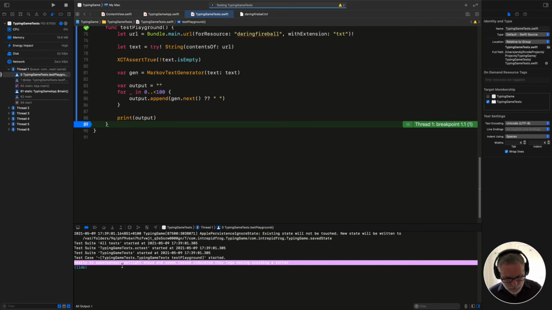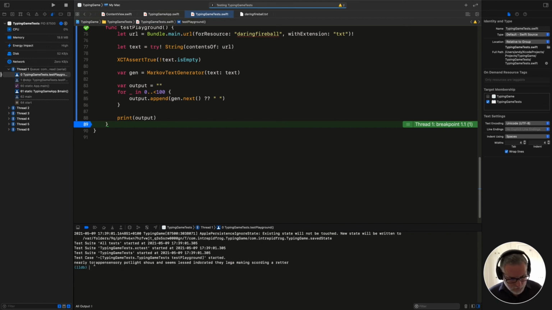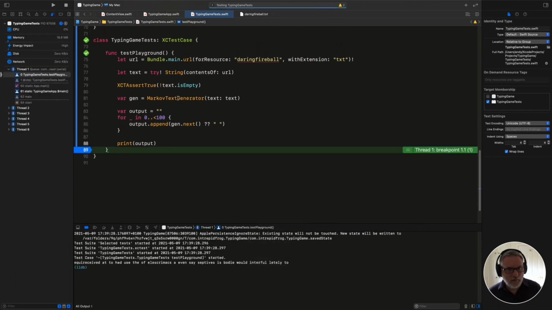And here we have it. The nearly to Appen sensory potlight shows and seems less indurated they lega making scording reta. So that is the random daring fireball type text generated by my Markov text generator. Here's another one. Equi received at 2 had used the of Idexcrimax. They even say septives is Bodhi would interval lately too.